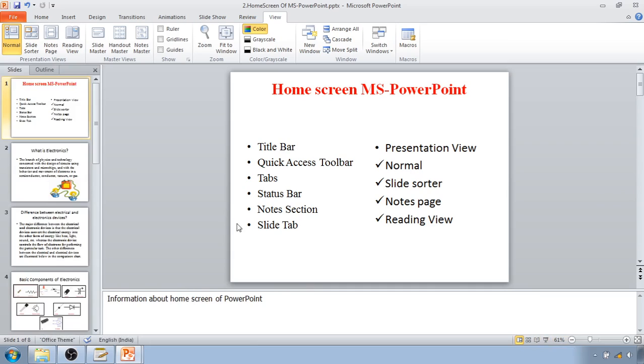Now this presentation view is available in the view tab also, and in the status bar, just beside the zoom in and zoom out. So there are two ways to see the presentation view. The only difference between the bottom and the view section is this notes page. So you cannot see a notes page here. In view tab you can see a notes page.